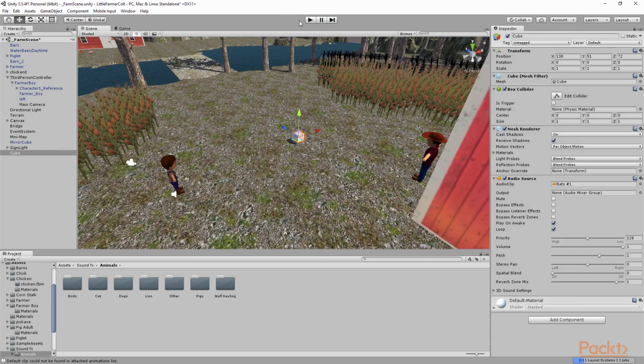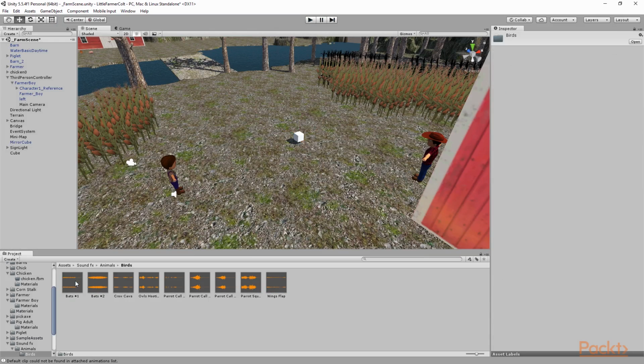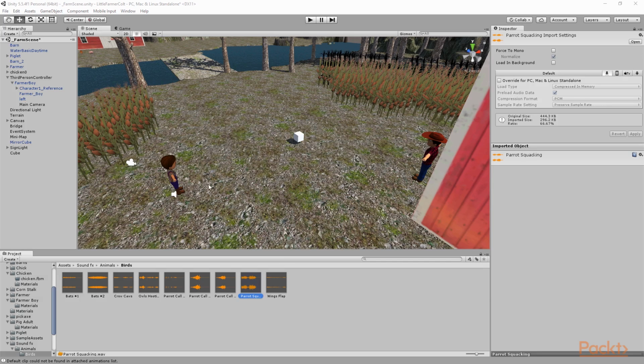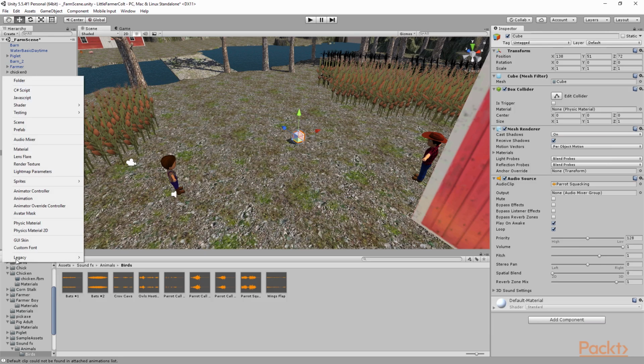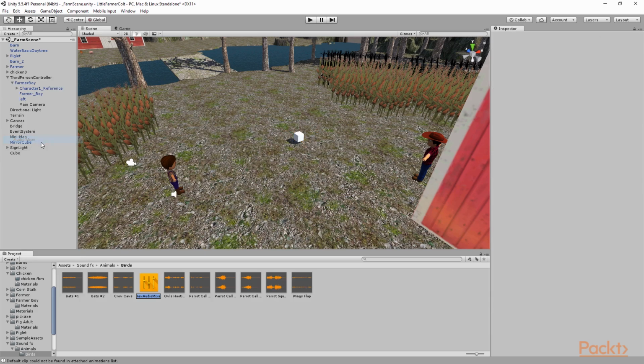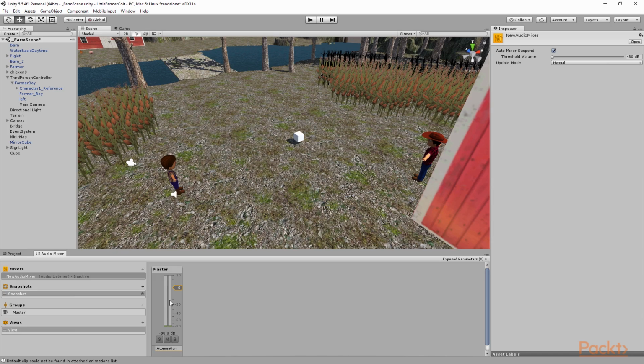We're going to get out of game mode. And let me navigate to the birds, see if there's a better sound. Okay, so that's a parrot sound. We'll use that instead. It's a parrot squawk. So we're going to go back to the cube, and I'm going to drag this parrot squawk and override it for the audio clip. What we can do now to control this audio source is create, and I'm over here in the project view, create. I'm going to go up to audio mixer. I'm going to create an audio mixer and double click it to open it.